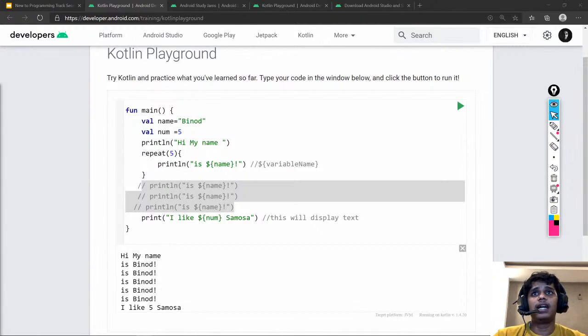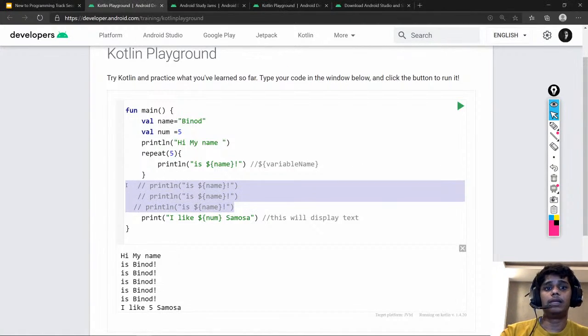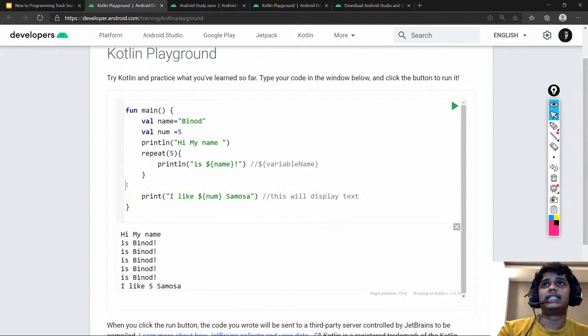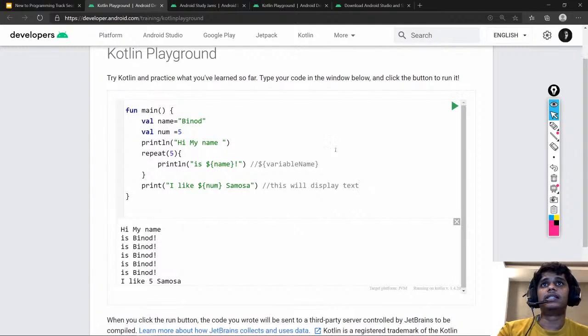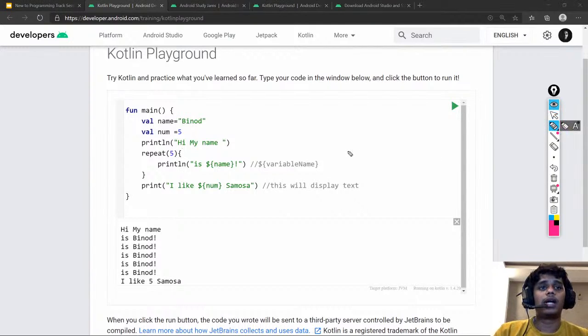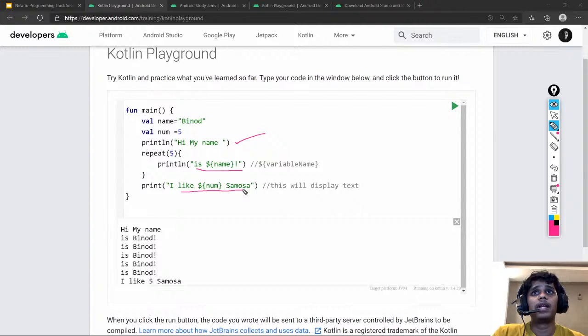So the next thing that I want to explain is something about functions. In this program, let me clean the code, it's very messy. What this program basically does is print the statement that my name is Binod, and it'll type that I like 5 samosas.